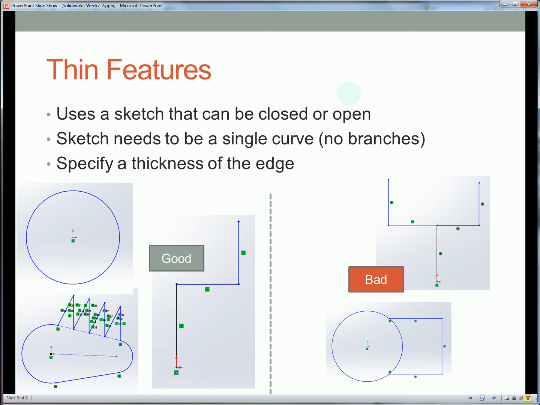And this is a feature that is a thin wall of a constant thickness. So to create this feature, we just need to do a simple sketch. It can be closed or open. But the one constraint is that the sketch needs to be a single curve, so it can't have any branches on it. And so you can see from the good examples here that we can have a simple closed or open sketch, even something kind of complicated. But it won't work if we have something like this where there's a branch, this kind of Y shape, or if we have multiple closed sections, the solver can't work with that.